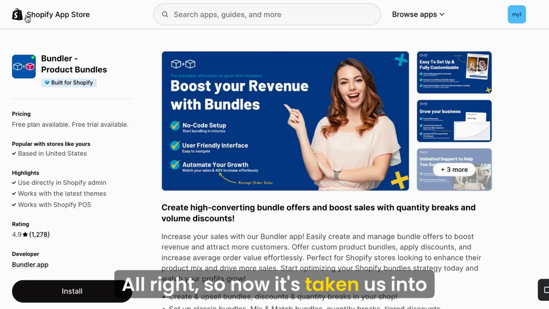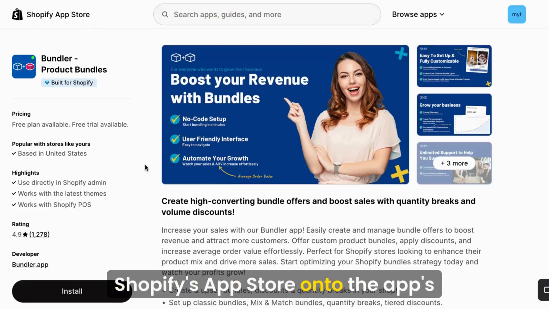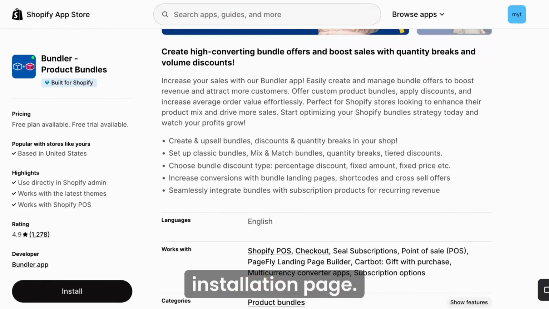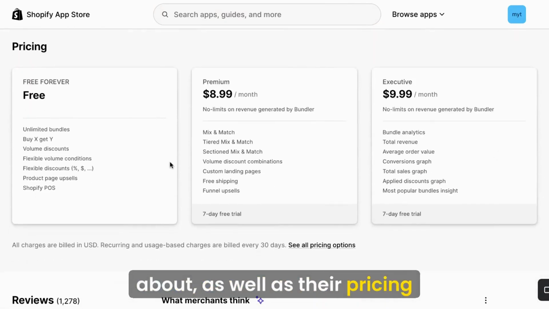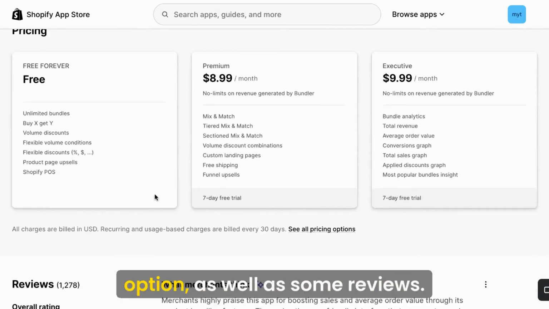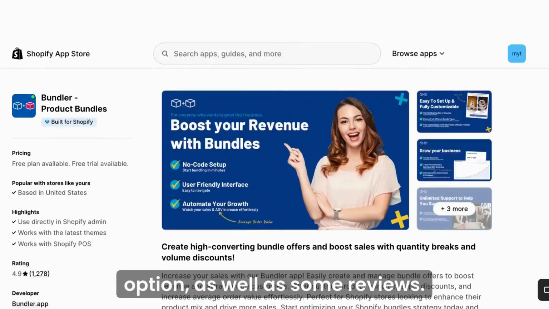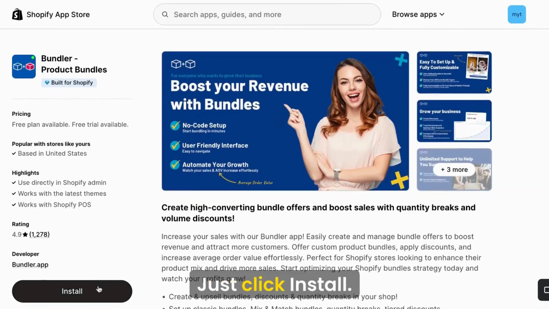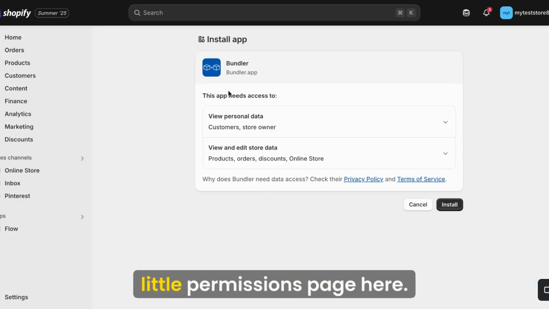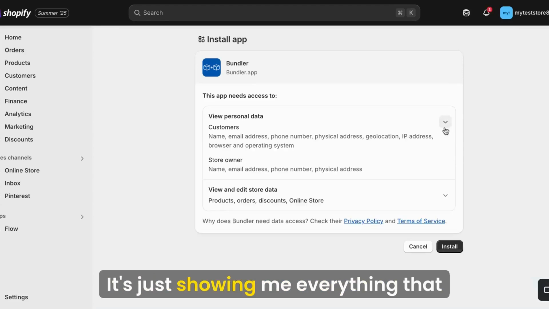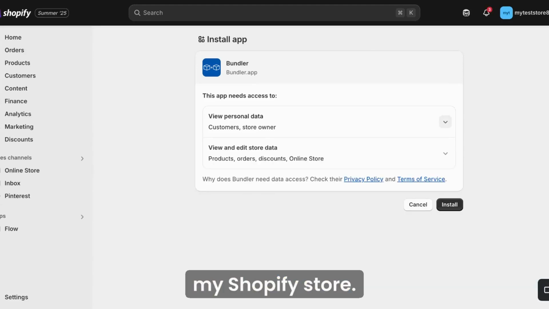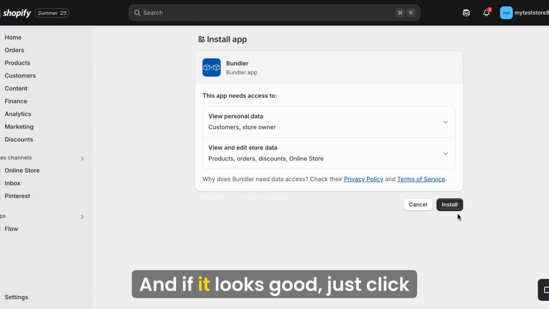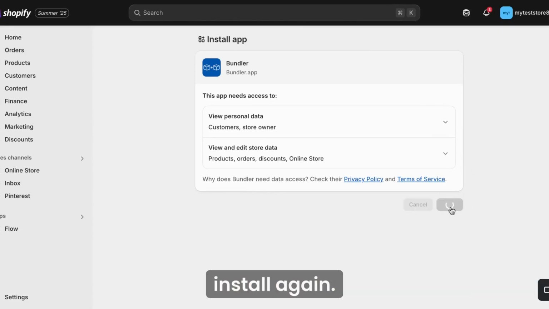All right, so now it's taken us into Shopify's App Store onto the app's installation page. So here you're going to see some of those key features I just talked about, as well as their pricing plan, and they do have a free option, as well as some reviews. Just click install. All right, now it's giving me this little permissions page here. It's just showing me everything that Bundler will have access to inside my Shopify store. So go ahead and read through all these things, and if it looks good, just click install again.